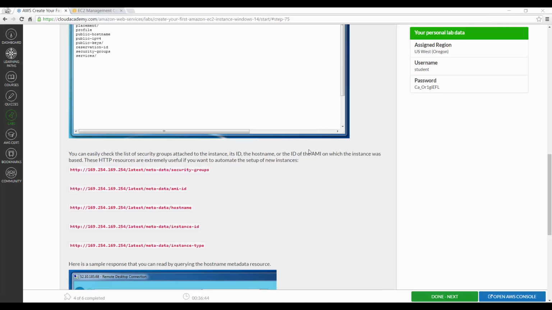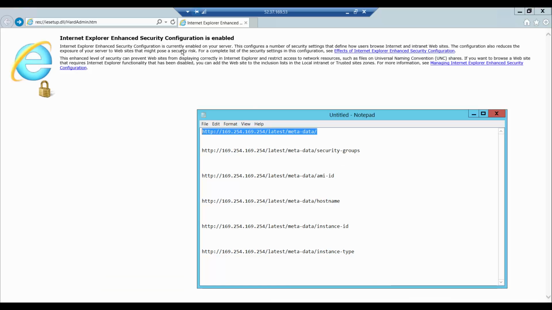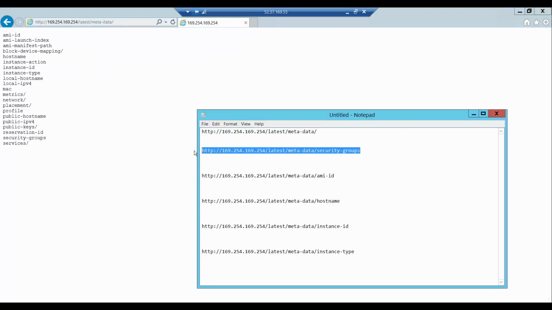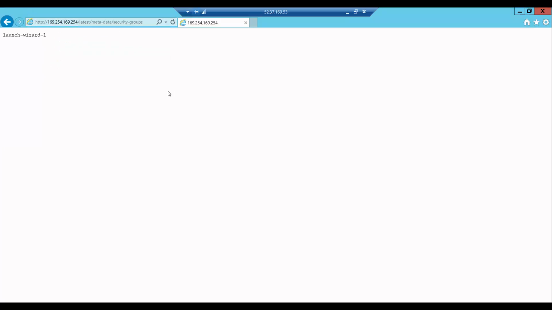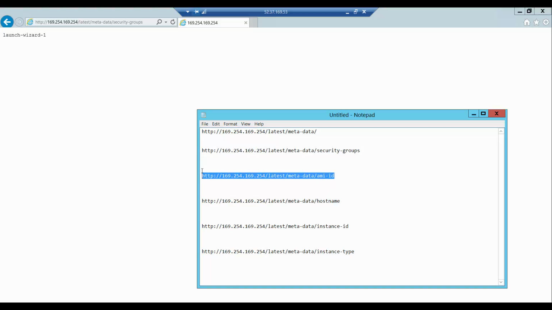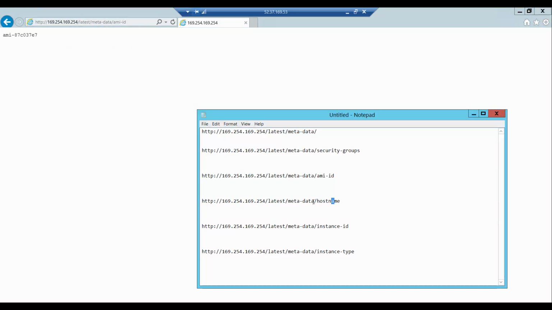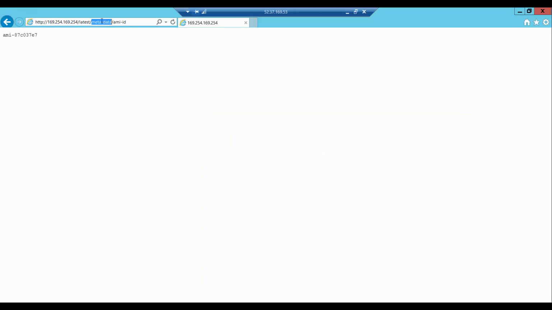I'm going to copy these sample commands over to Notepad on my remote desktop. Now from a remote desktop, I can paste in these URLs. For example, this is the security group of which our virtual machine is a member. This is the AMI ID from which this particular virtual machine was born. Here's the host name of this machine, etc.